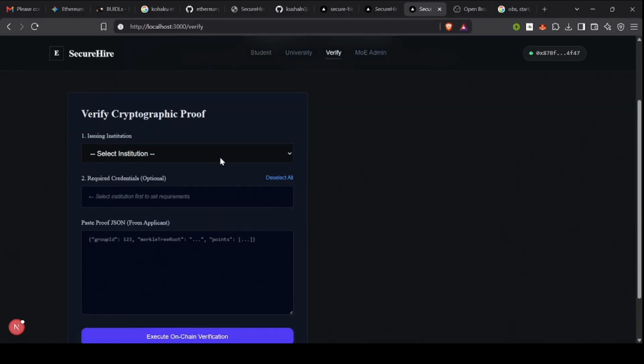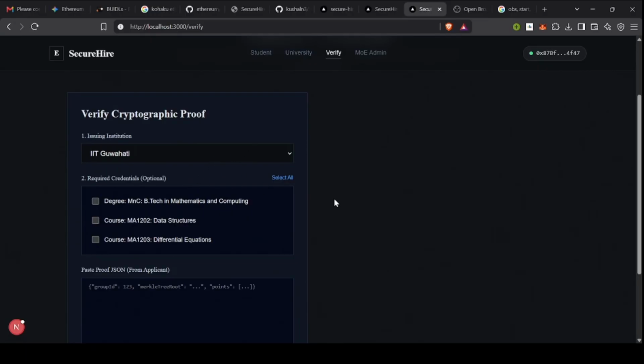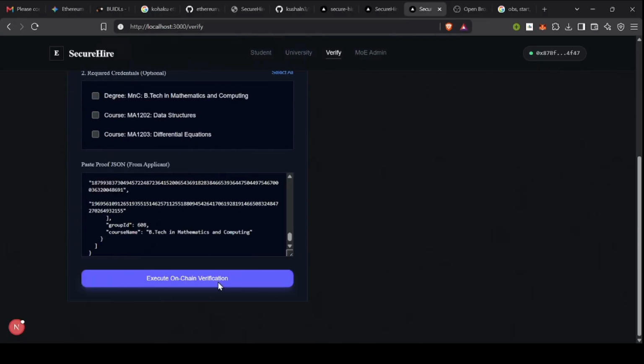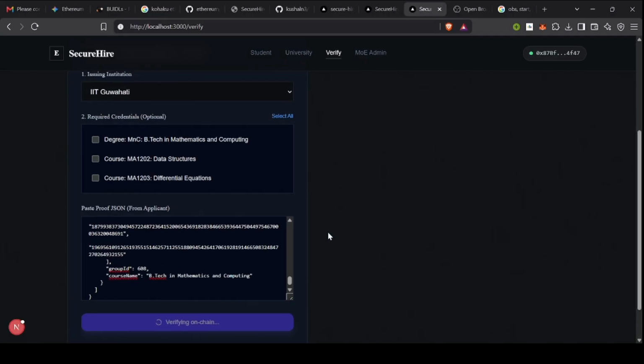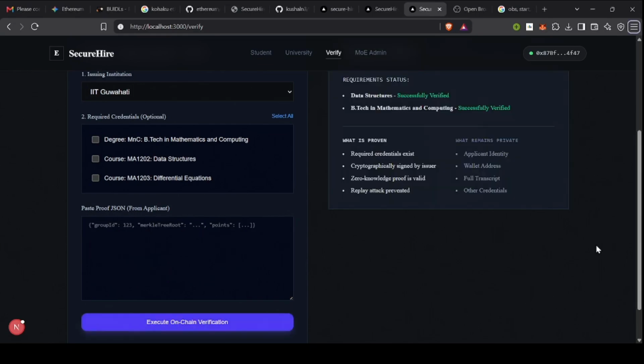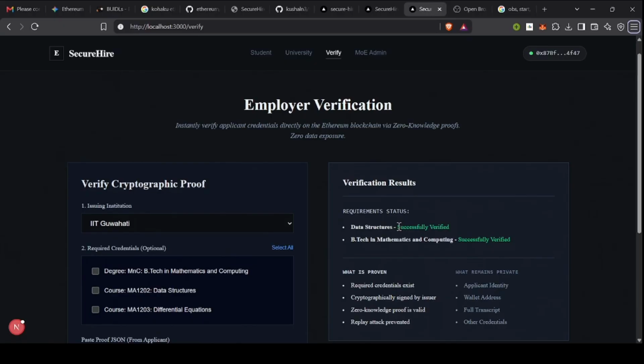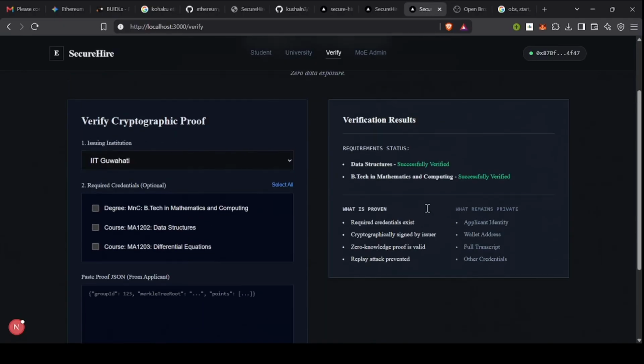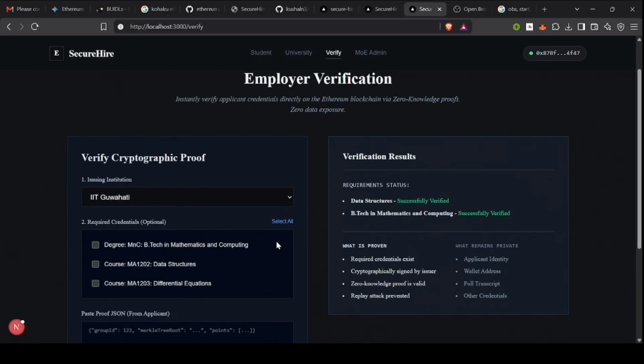So the employer can select the institution, or he can just leave it as default. If he pastes it here and clicks execute on-chain verification, basically, the verifier can verify this on-chain without compromising on security. Yeah, so if I click on confirm, you can see that the courses are verified because the student is enrolled in both the courses. He comes up as verified. So this is the verification portal which hirers can use.